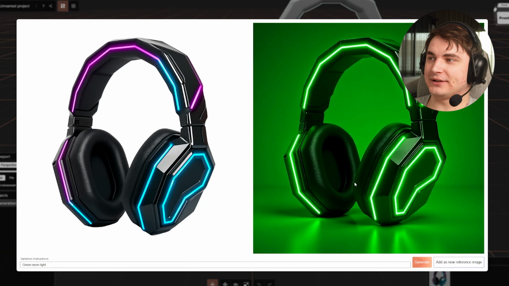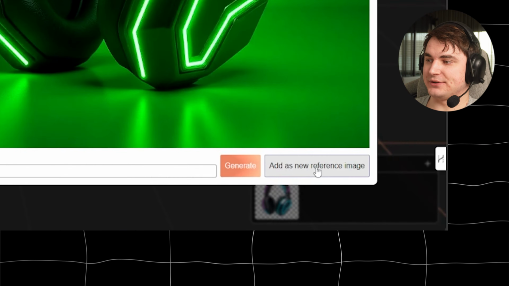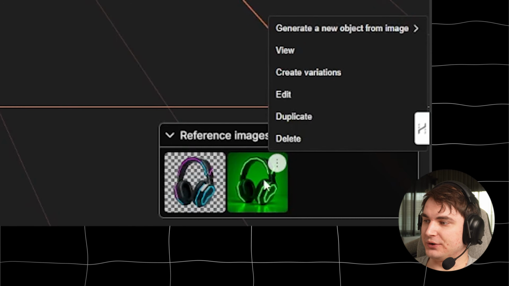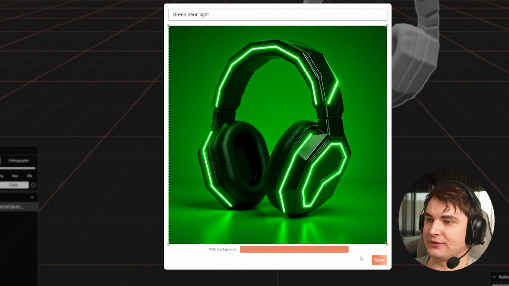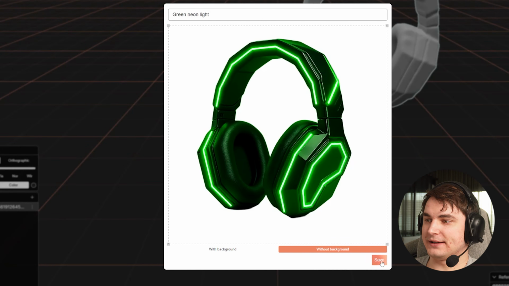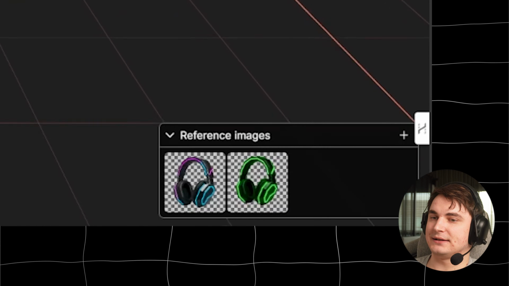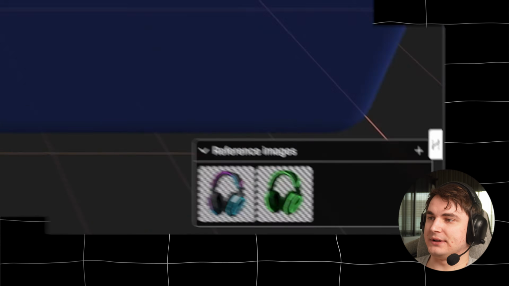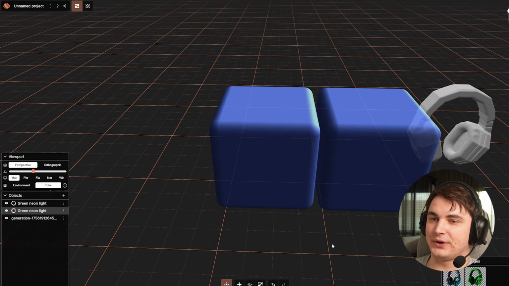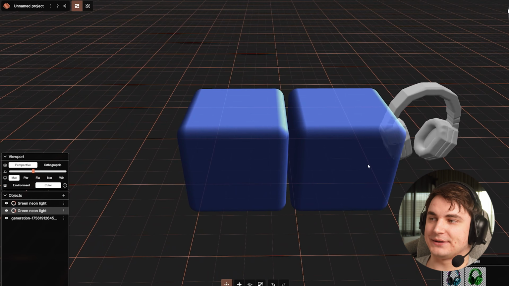And if we do like the result, we can press add as new reference image, go back. What I want to do is also press edit and remove the background. It works really nice. Save. And from this image, let's create less detail and let's create more detail. And we can actually compare, and this happens simultaneously.